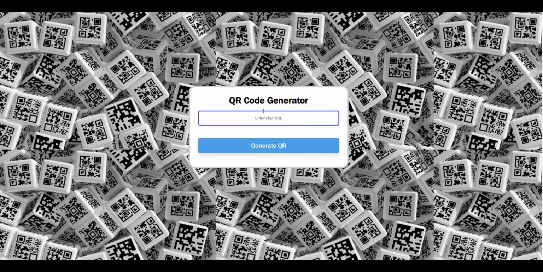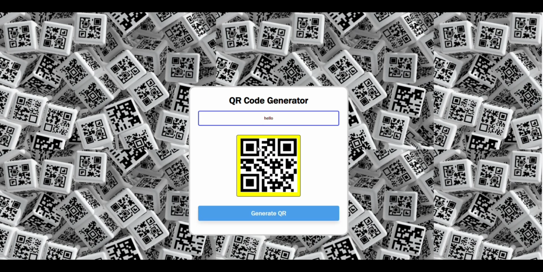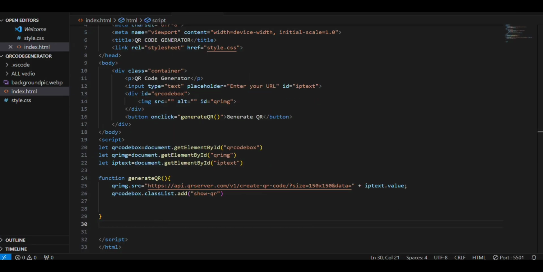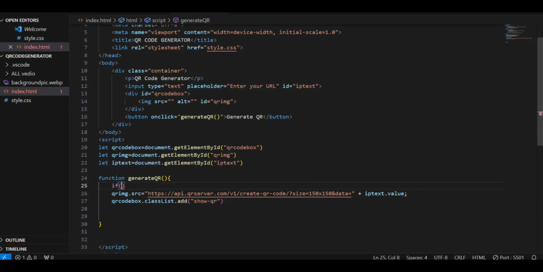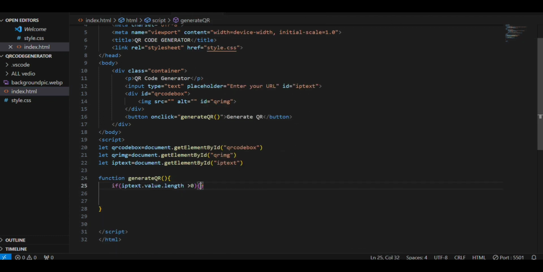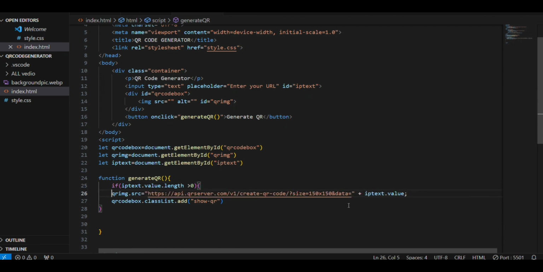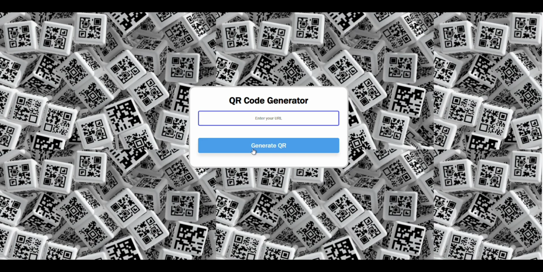When we are giving some input, then the QR code is coming like this. But when you're not giving any input, a yellow bar is coming. So we need to remove it. So whenever the input is there, that means whenever the input value length is more than 0, then only this code is applied, or else it should not show anything. Perfectly working. No input, nothing is coming.